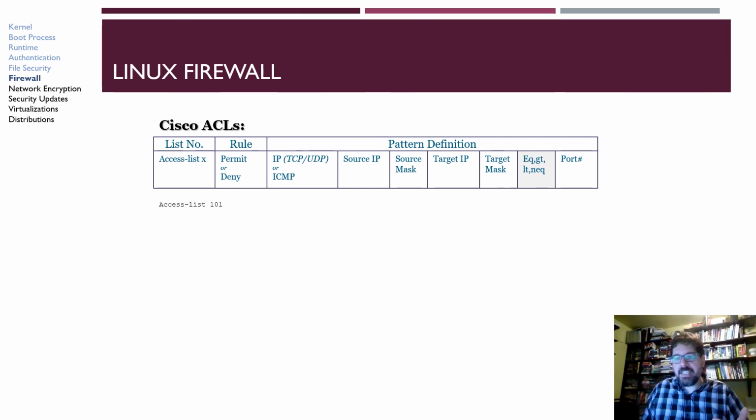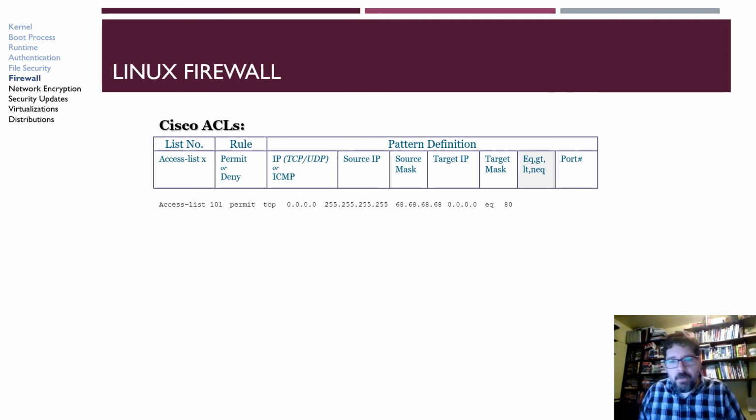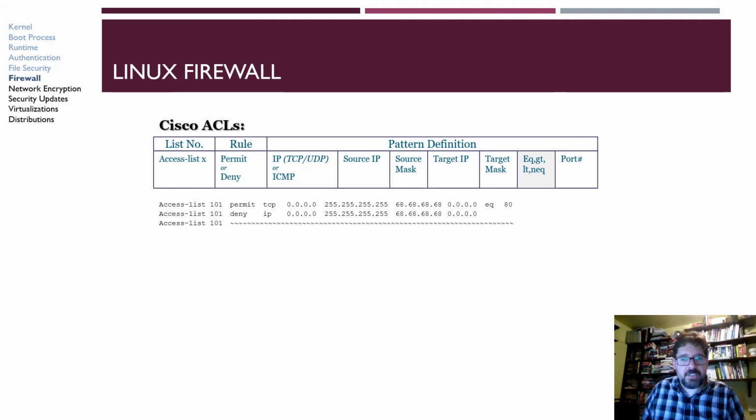And the access lists are how you group these rules. So for example, access list 101, I'm going to permit TCP traffic from anywhere going to my web server on port 80. And then I'm going to deny all traffic coming from anywhere to that server, right? So first it's going to say, are you trying to talk to me on port 80? I'm going to let you through. You're not on port 80, you're getting dropped, right? So everything else gets dropped.